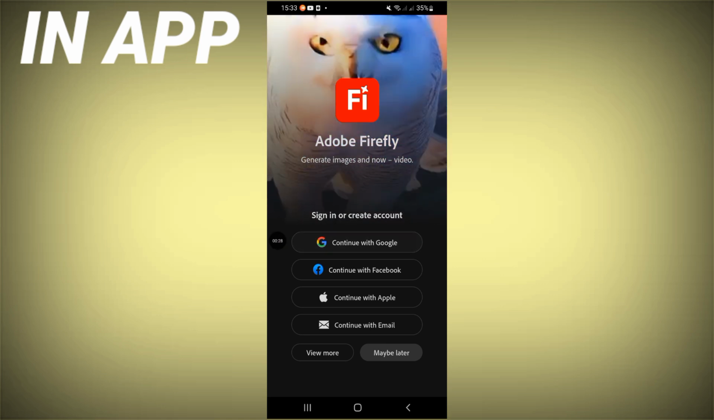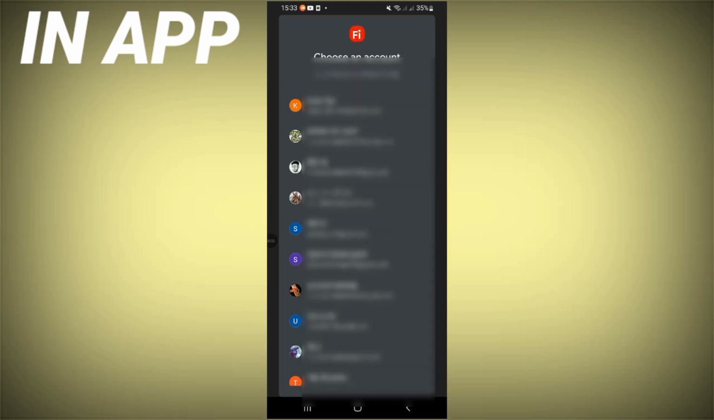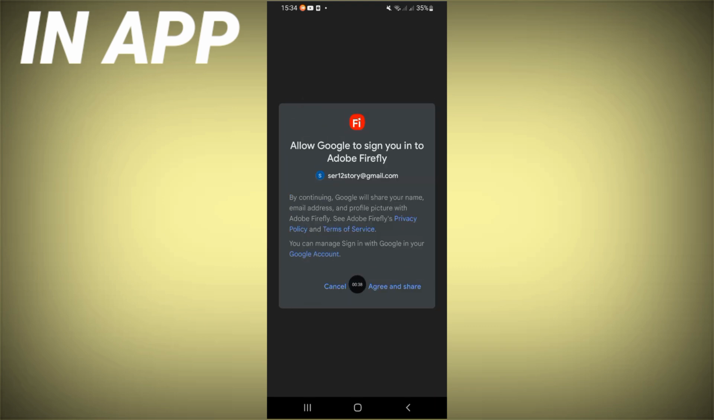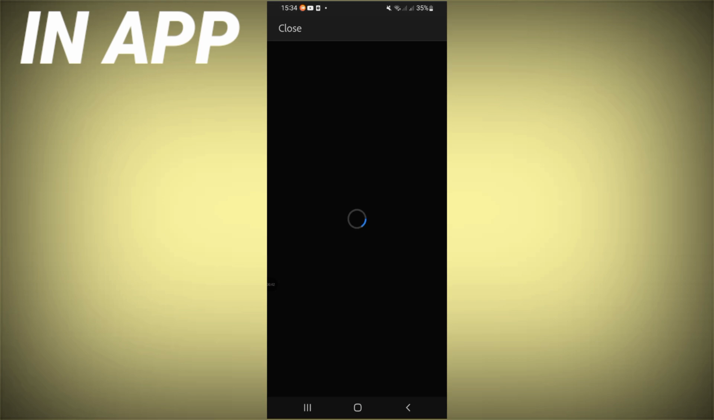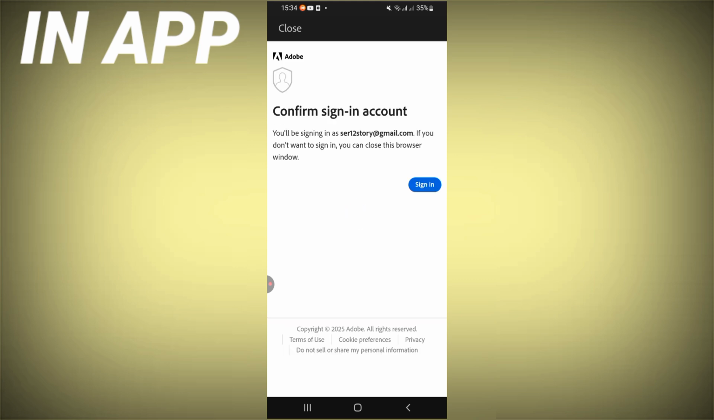For me, I will choose Google. And I will choose one of my emails. Just click on this and click agree and share. And it's going to take me to this page. So I will just click on sign in.